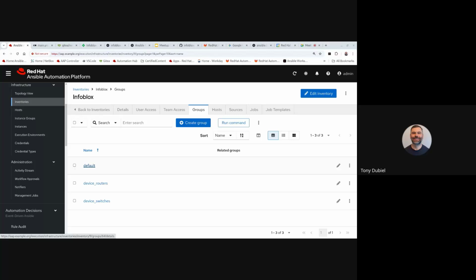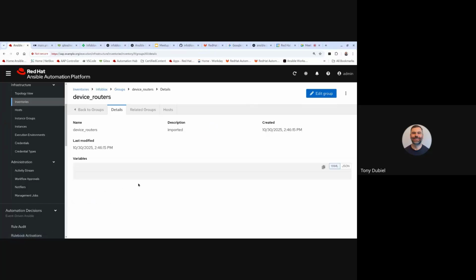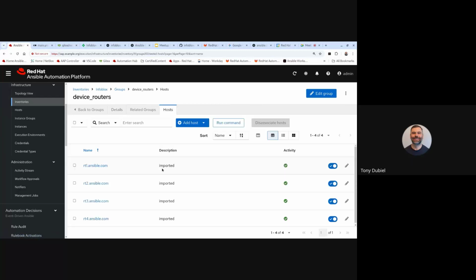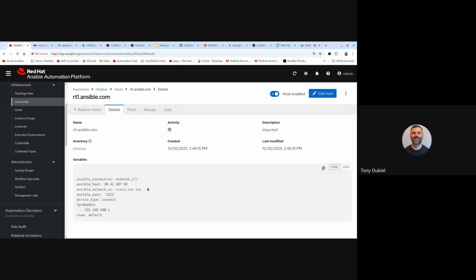But I added those additional attributes in my inventory plugin that I'm going to show you here in a second. I configured it to create these 2 groups that were prefixed with device, and I have a routers and a switches. So when I click in routers, we will only see the 4 routers. And if I click further, you can see these variables were set for each one of the hosts.